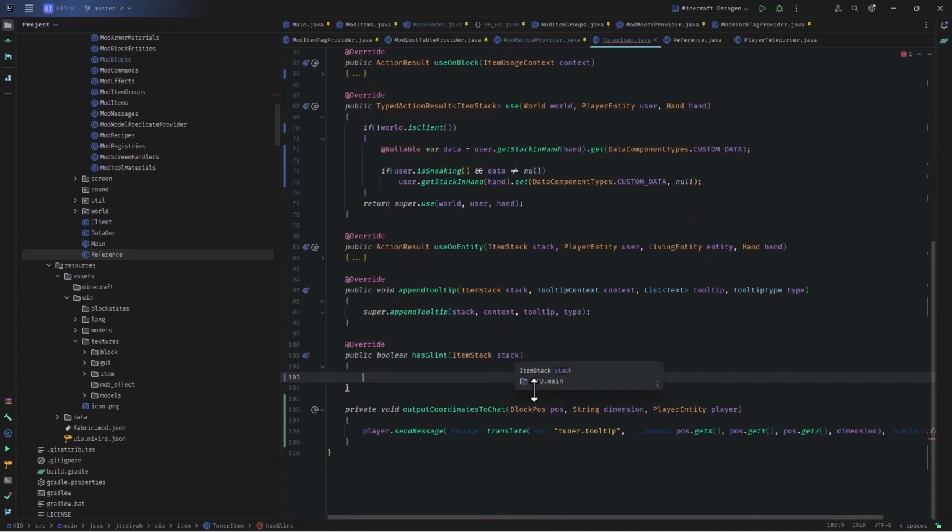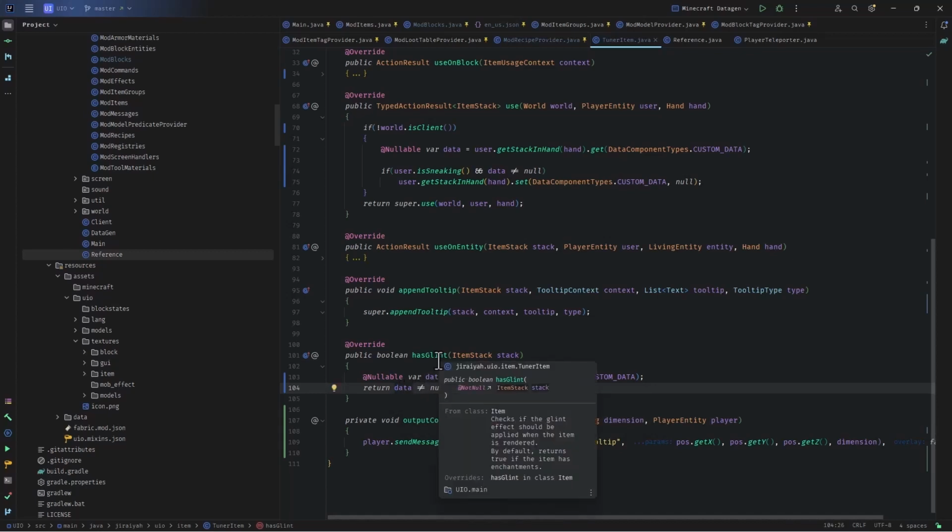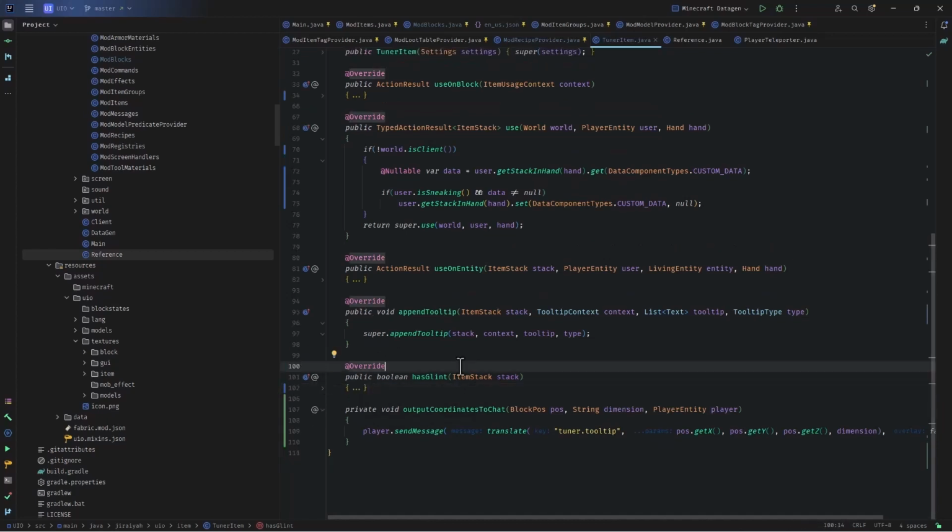So we have the stack, we just copy this thing, but instead of all of this, we just send in the stack. We want the custom data. Now we return if the data does not equal to null. Remember, it's nullable. So if we don't have any data, we don't want the glint. If there is some data, so data is not null, we will have that purplish glint that we see on enchanted items. And that is how we can add that glint into any item. So if we have some data stored, the item will have the glint.